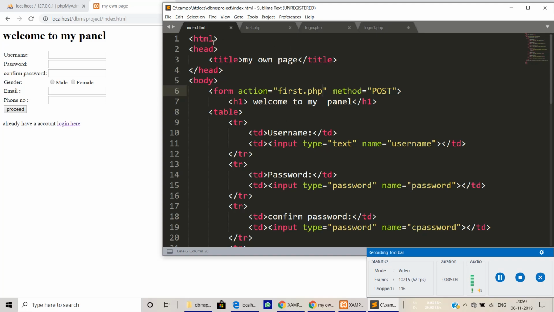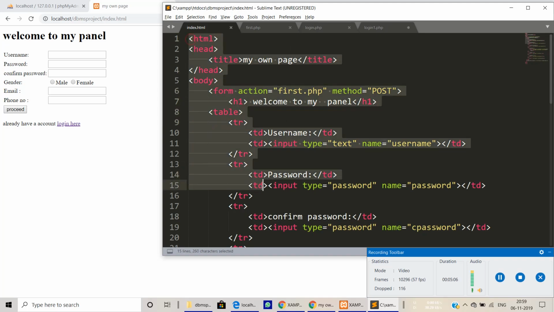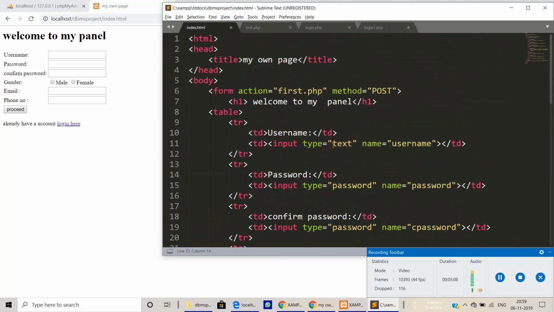Now here we can observe that this is in HTML format. These all are HTML code. No need to worry, I will explain how it is. This is HTML, the HTML opening tag, and this is the head tag.